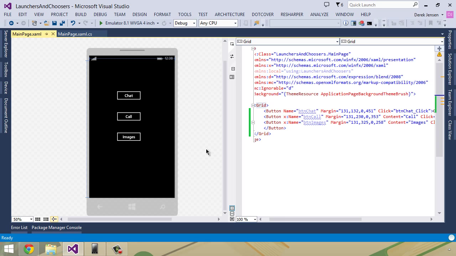So let's go ahead and take a look at a very quick example. As you can see, I have a very simple UI here. I have 3 buttons. I have chat, call, and images. So what I'd like to do is be able to handle the click events on all of these buttons, and obviously, when I click chat, I want to create a new SMS message. When I click call, I want to be able to bring up the interface to make a new phone call. And then when I select images, I want to be able to see the images that are stored on the system locally. So let's go ahead and take a look at implementing those.